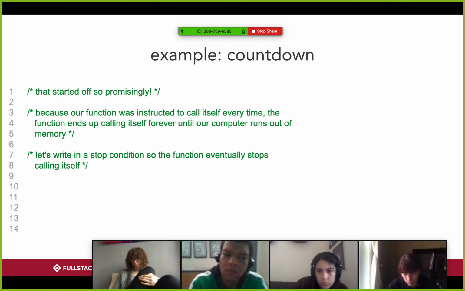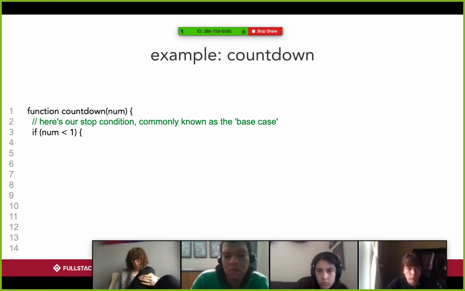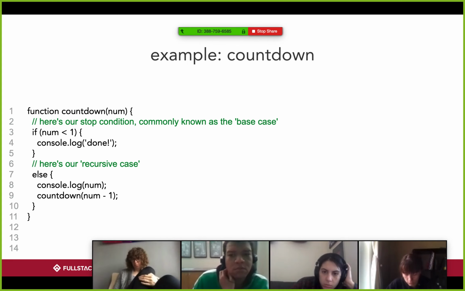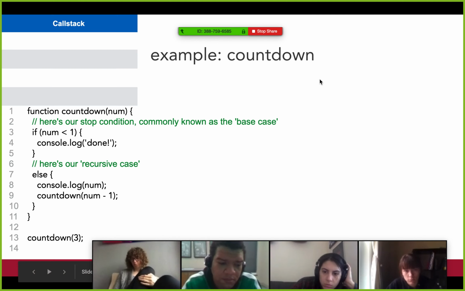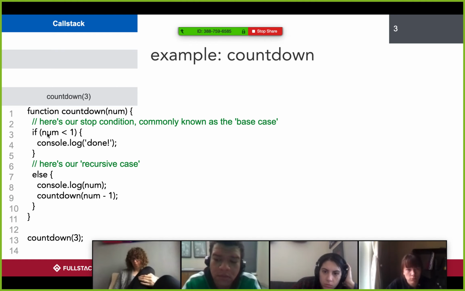So let's write a stop condition so the function eventually stops calling itself, right? Here's our stop condition, commonly known as a base case. If the number is less than 1, we can console.log done. Else, console.log num, then countdown of num minus 1. Our base case is when our function will stop, and our recursive case is when the function calls itself. So now if we count down of 3, we have 3, and we have 3 over here, right? Because is 3, num, less than 1?